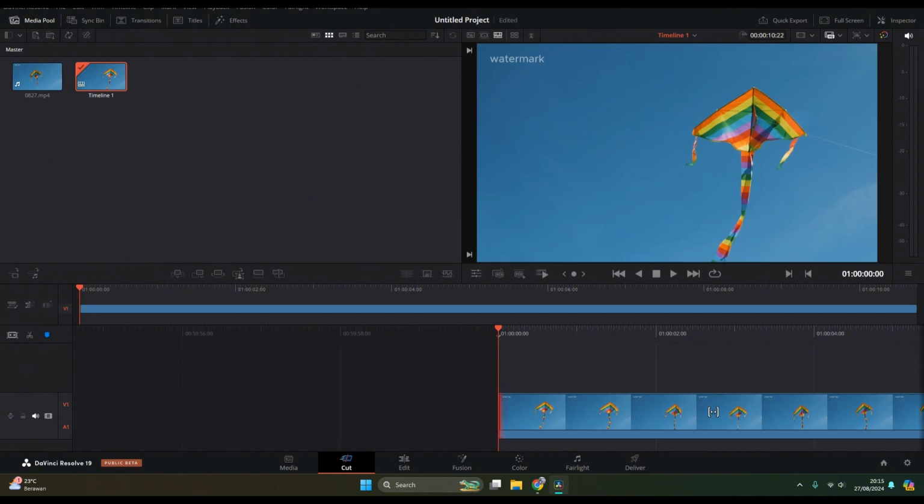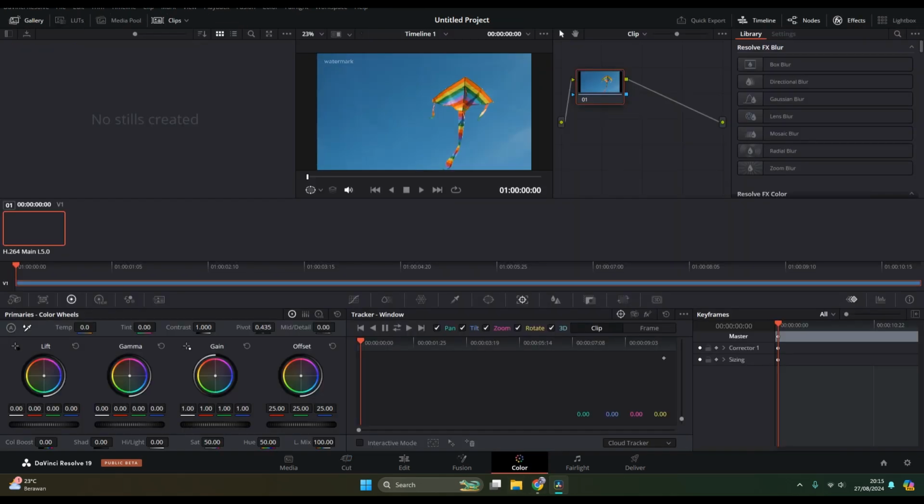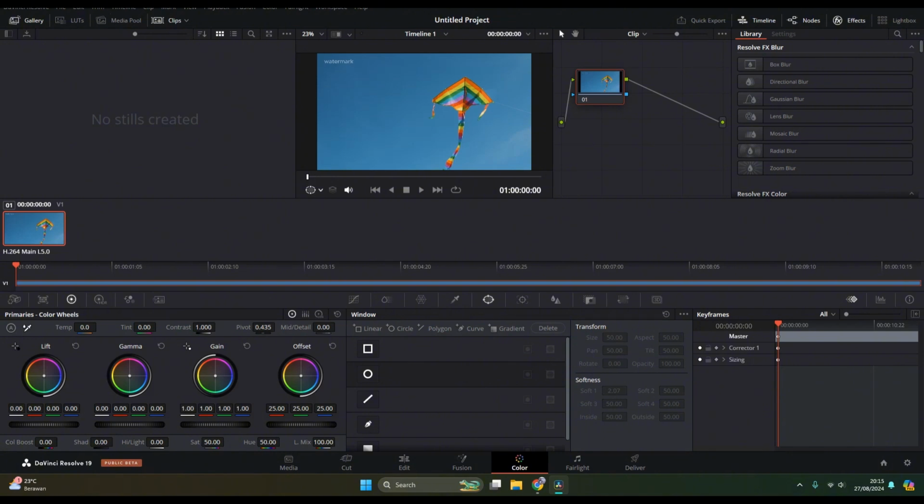So what you need to do first after you add the clips is just click on this color button here. And then here you can just use this window button, so just tap on this, the one with the ellipse shape icon, and here click on this drop down under the media player and choose the power window. And now you can just select the masking.